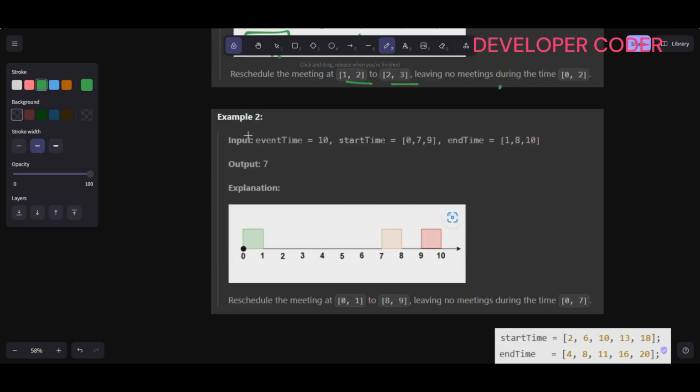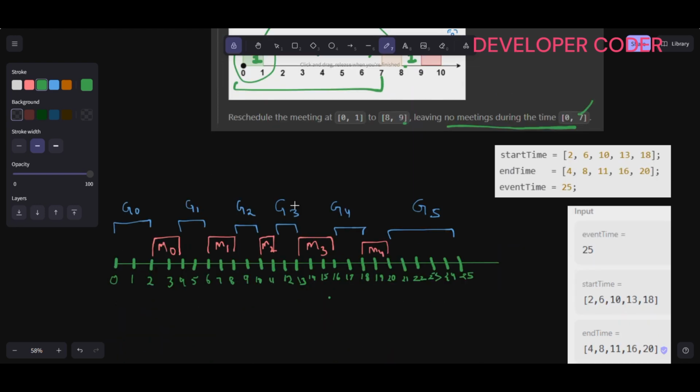So output is 2. Here in example number 2, you can place this 0 to 1 here in between. So the duration is 1, and here also the duration is going to be 1 only, right? And the meetings are non-overlapping. So now 7 minus 0, the output is 7. So 0 to 1 to 8 to 9, leaving no meetings during the time 0 to 7, so that is why the output is 7. Clear, right?